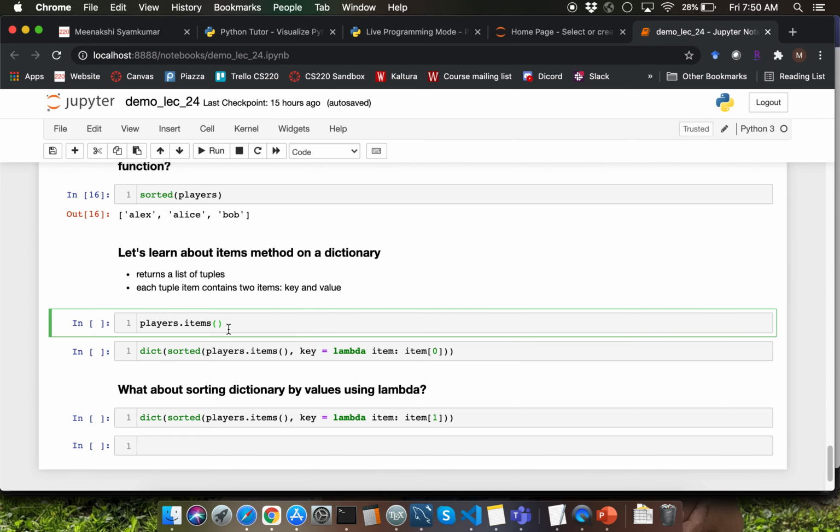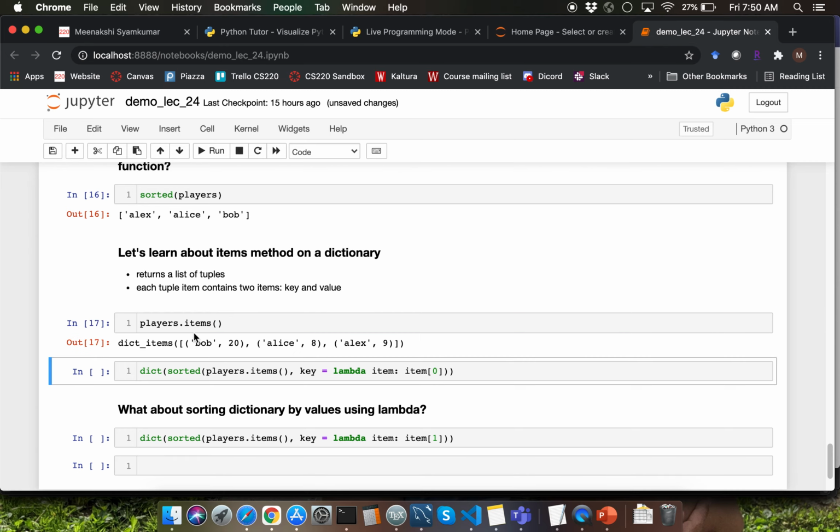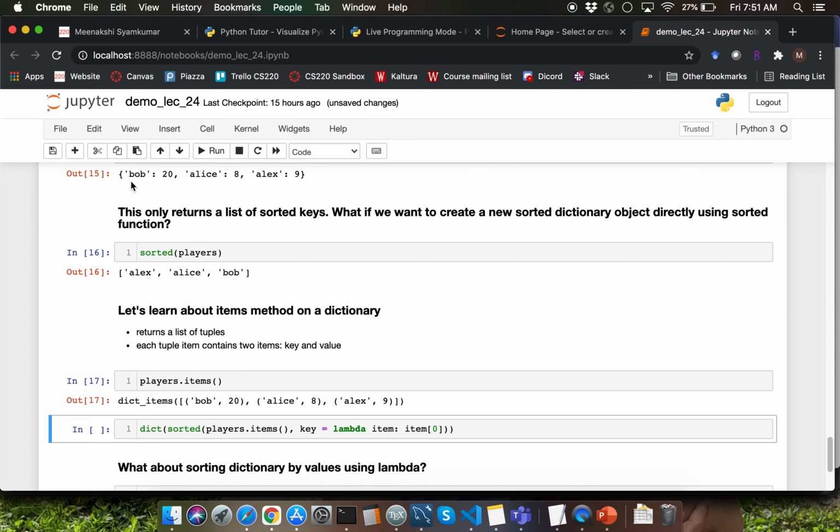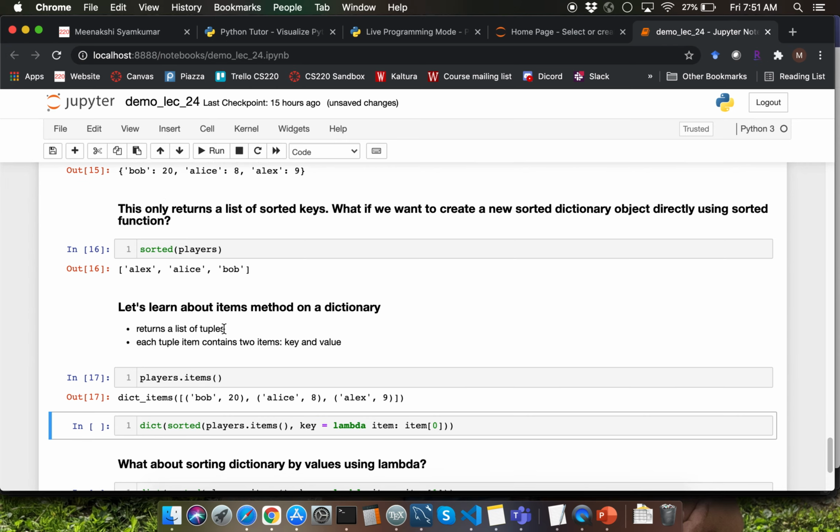Let me first introduce you to the items method, which is part of the dictionary data structure. When you invoke the items method using a dictionary reference, you'll get the return value as a list of tuple items. Each tuple is going to have two items. The item at index position 0 is going to be the key, and the item at index position 1 is going to be the corresponding value from the original dictionary.